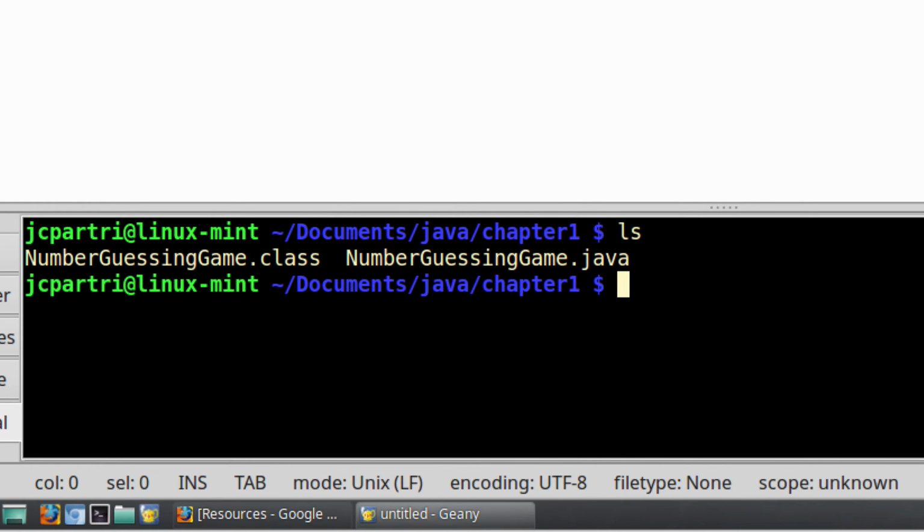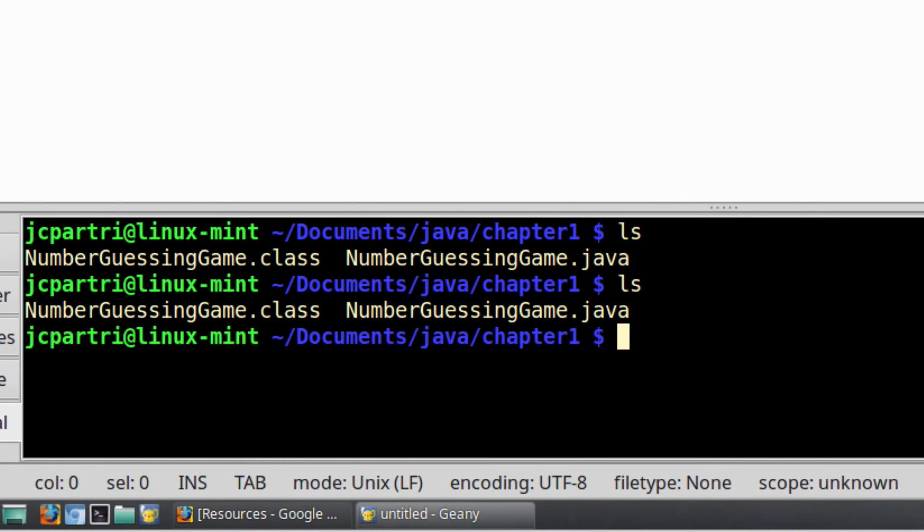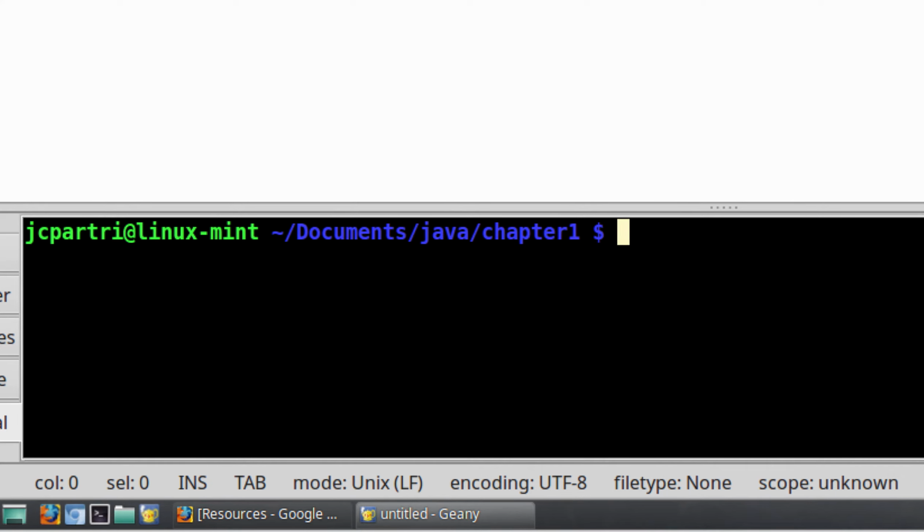So ls, and right now I'm inside of my Documents folder, inside of Java, inside of my folder named Chapter 1. If I type ls, I can see I have two files here, NumberGuessingGame.java and NumberGuessingGame.class. You are only going to have NumberGuessingGame.java. So the first thing I'm going to do is show you how to compile a Java file.